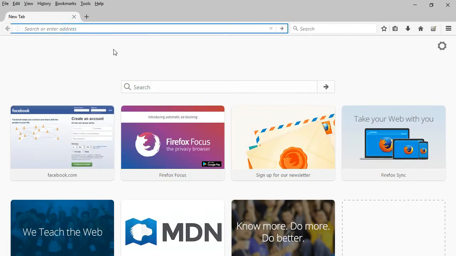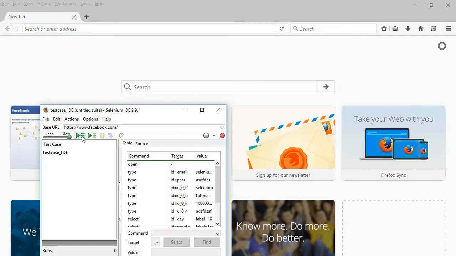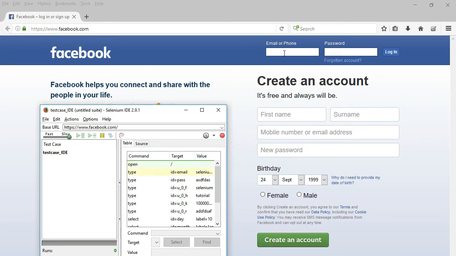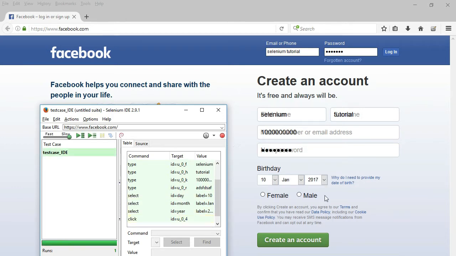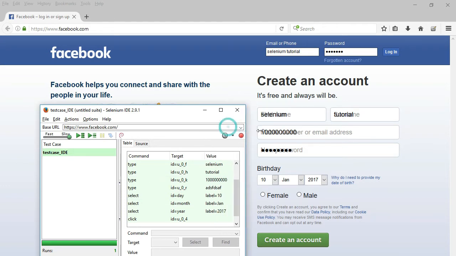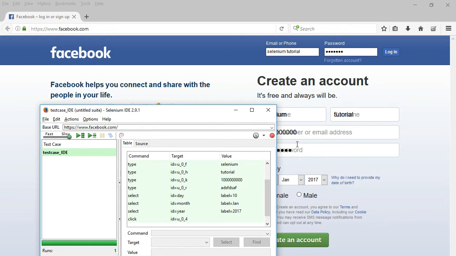You can see there is no URL entered here now, but once I click on the play button, see, first the Facebook application. Now here is the email address, password, first name, surname, mobile number, new password, some 10th January 2017. You can see the results here, run 1, failure 0. So we had a total of 1 script, whose name is test case underscore IDE, and it has been successfully executed without any interruptions. There are no failures. This is the way you can record and play back anything you want.